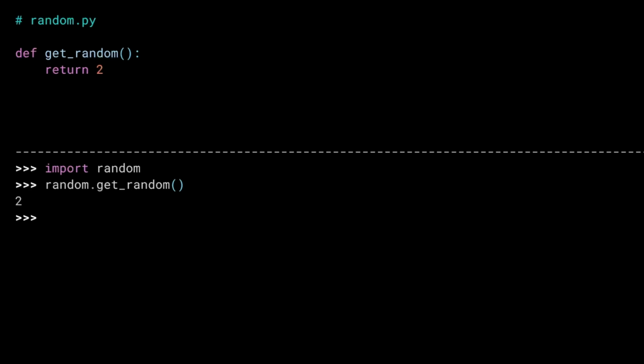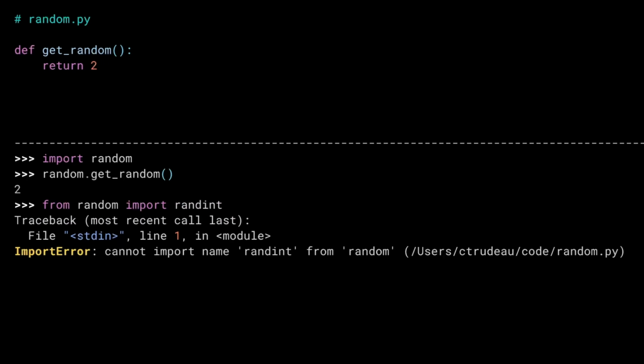The standard library's random module has a function called randint. Let me import that. And that's shadowing in a nutshell. Python will only ever load a module once. So by loading my local version of random, it's defining that module in the namespace. When I try to import something from the standard library's random module, it sees random as the existing module, the local one, in the namespace. As it only has getRandom and no randint, this is problematic.